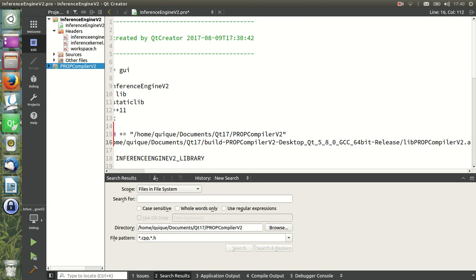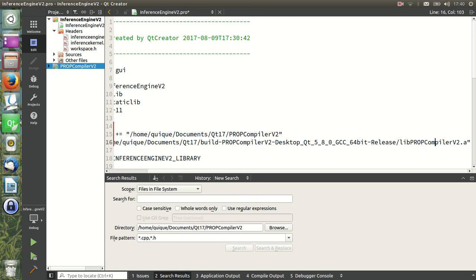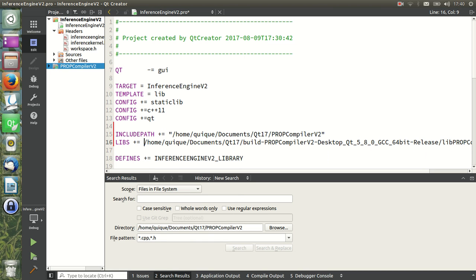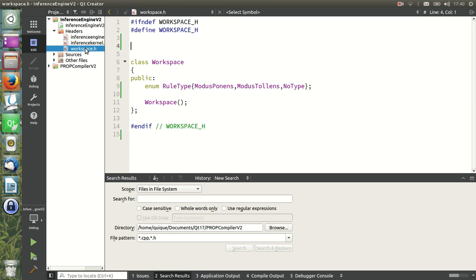Copy it. Don't forget the .a, and we need quotes. Here we have. Let's build again. Go to Workspace and try it again. Include prop tributor. We need the prop tributor. Great. Okay, now we can go to the Workspace and include everything else.